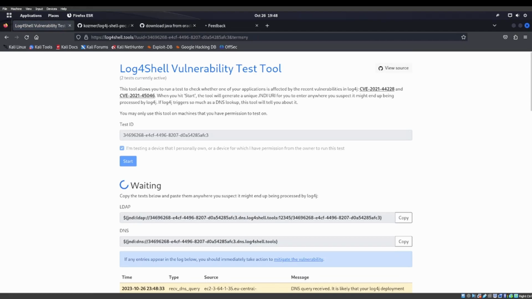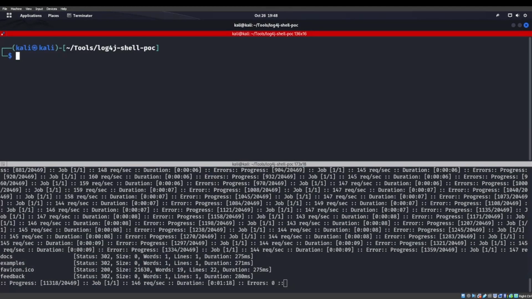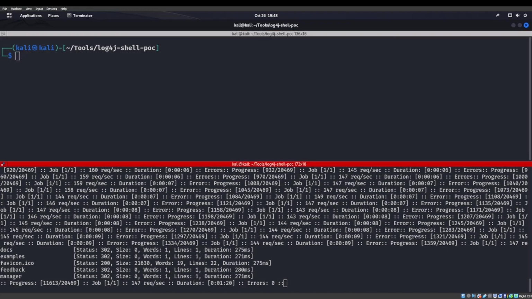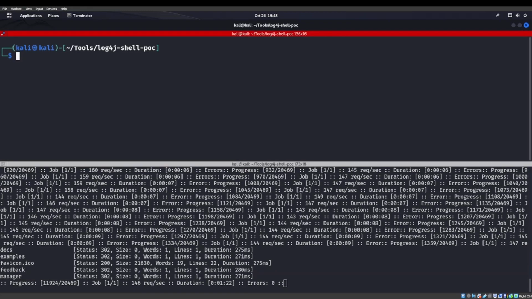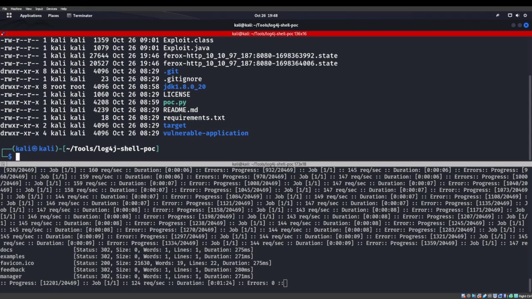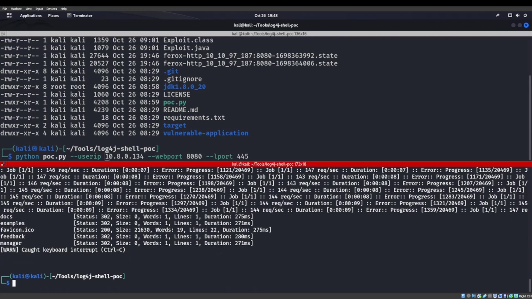All right, so now, there's our feedback link right there. We can now run our proof of concept.py. So we do a python proof of concept.py, okay? My user IP address, right? So what is my IP address?